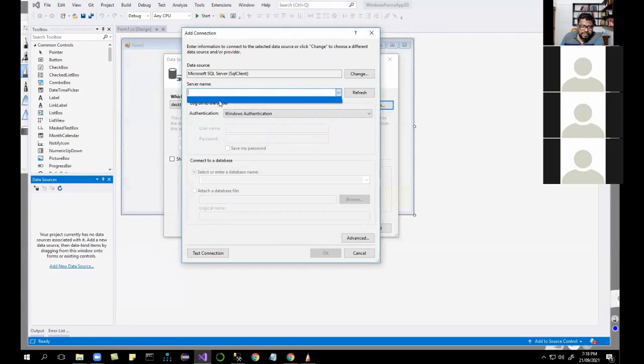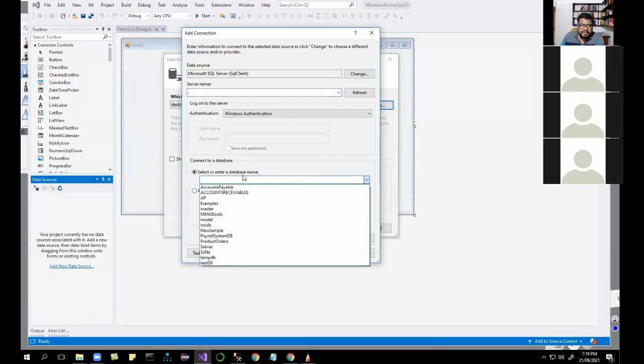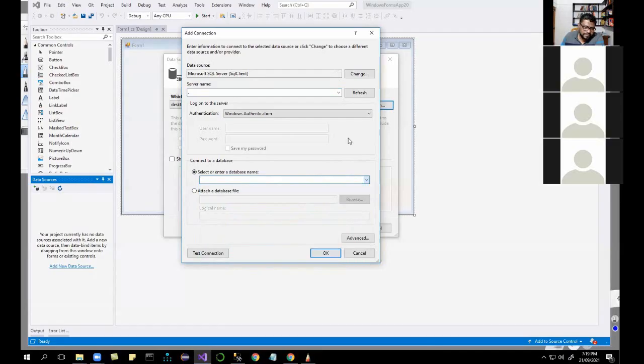If it is not showing, in my case, it is not showing anything. So what I can do is I can type the server name. If you are going to connect to the server that is already installed in the same computer system, it is called localhost. You can type dot. If you type dot, it automatically assumes that we are going to use the server that is installed in this computer itself. If you click on the databases, it will display all the databases attached to this localhost server.